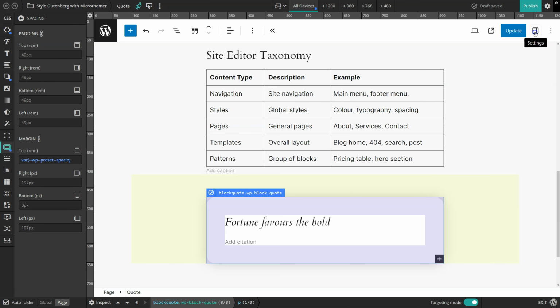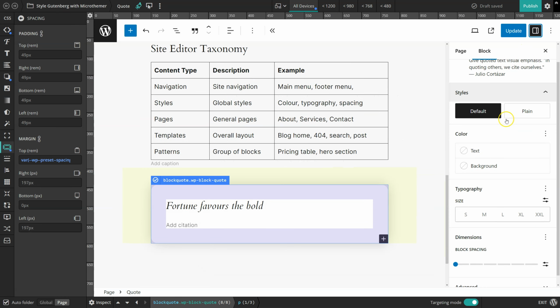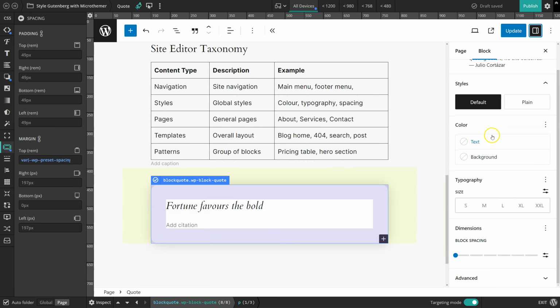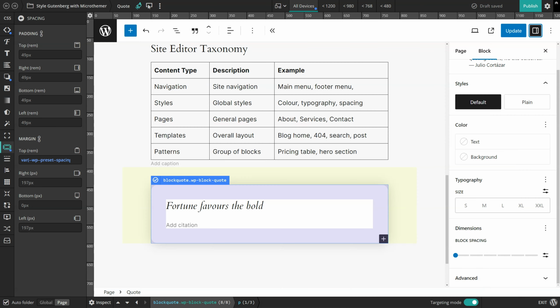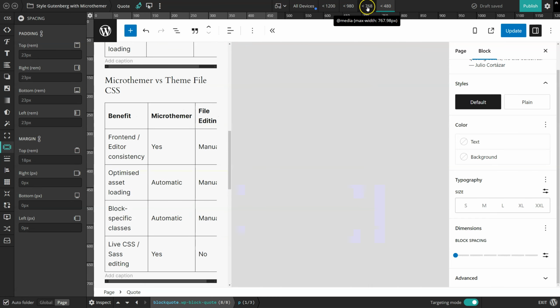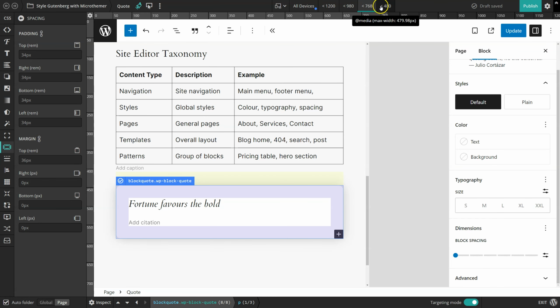Microthemer delivers a couple of benefits over using Gutenberg CSS styling options, and another set of benefits over using a typical desktop code editor to make changes to theme style sheets directly. Let's start with the advantages it has over using Gutenberg CSS controls. One of the main benefits is that you can use Microthemer to add responsive styling for mobile and tablet devices.